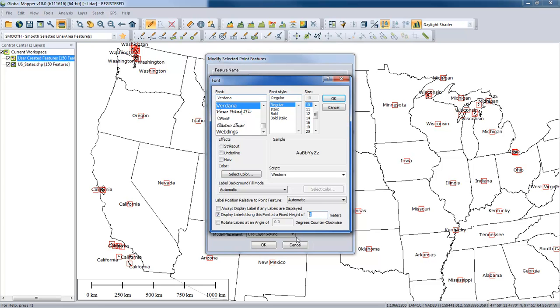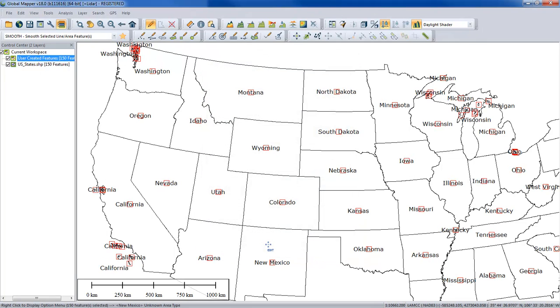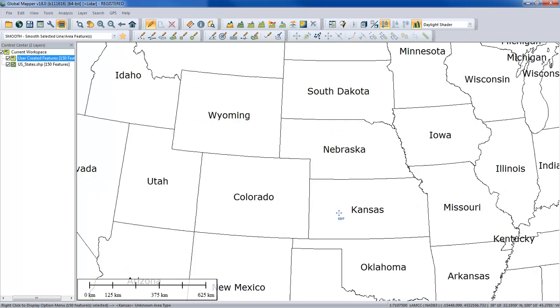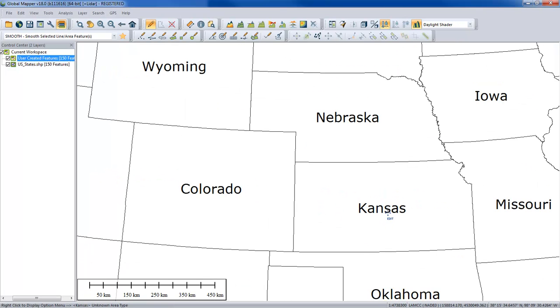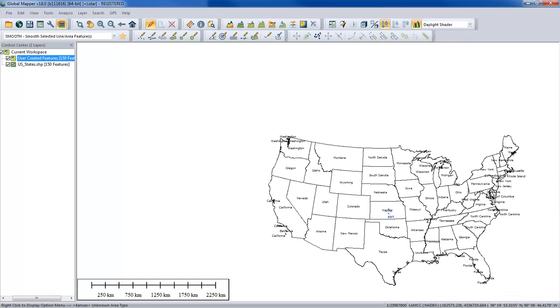Now thankfully I've done this ahead of time, and hopefully I'm going to put the value in correctly. I'm going to put 50,000 meters, which is about 50 kilometers or about 30 miles or so. So each letter will be 30 miles tall. I'll click OK, and I'll apply that. And you can see now I've established a text height that will be maintained regardless of my zoom level. In other words, the text maintains its size throughout the zoom level range.